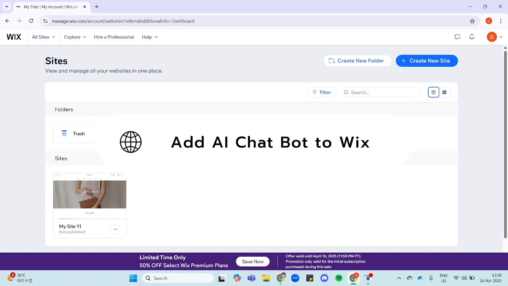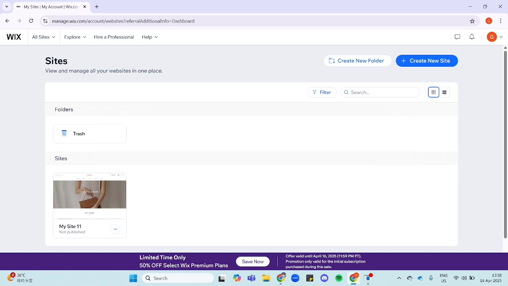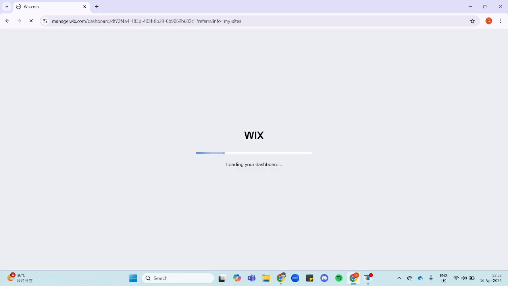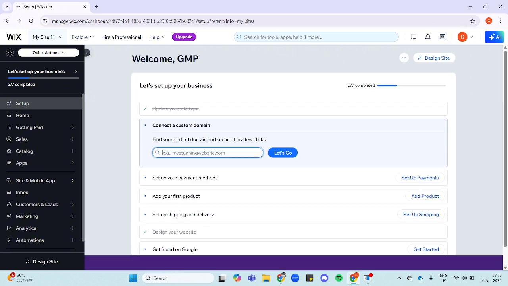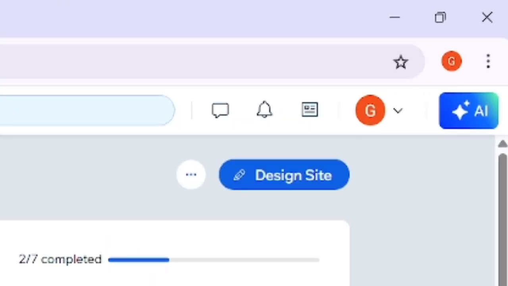Let's get started. First, log into your WIX account and select the website where you want to add an AI chatbot in. So I'm going to select this My Site 11. And then next, on the top right corner, click on the Design Site button.